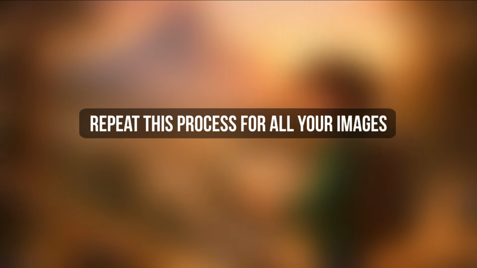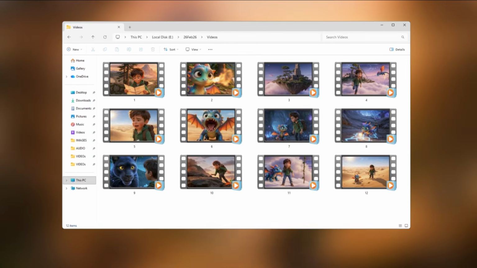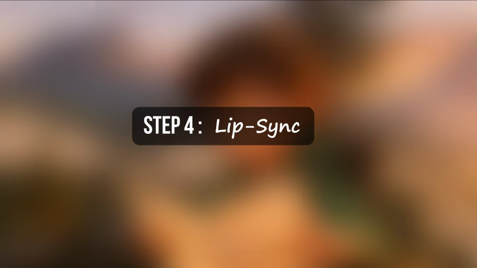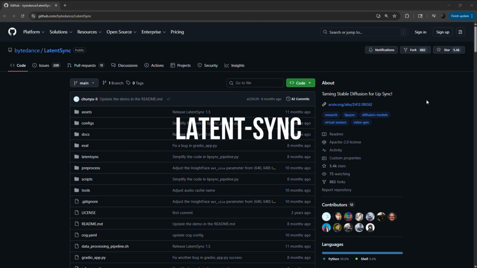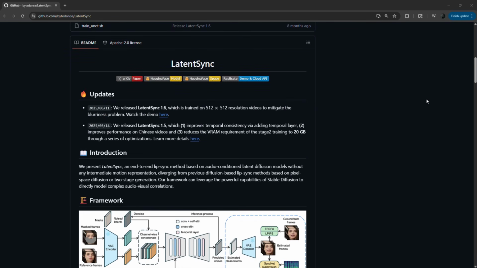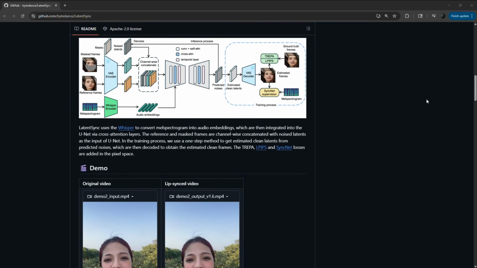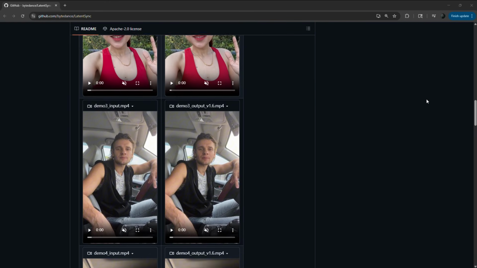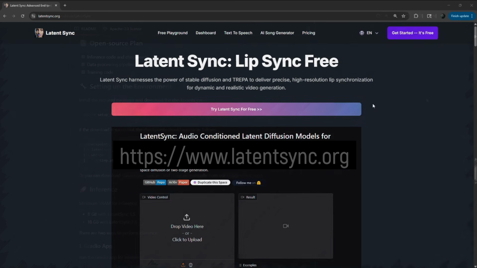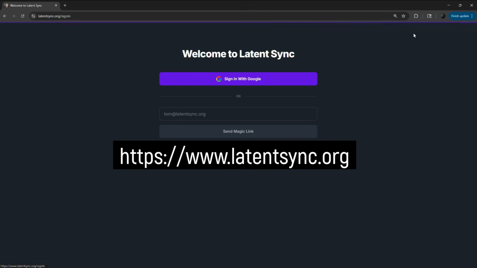Repeat this process for all your images to animate the entire sequence, then download them. For the lip sync portion of this video, we will be using Latent Sync, a free and open-source lip sync tool developed by ByteDance. It's a powerful solution that you can install locally, allowing you to generate unlimited lip-synced videos without restrictions. For this tutorial, we will use latentsync.org.